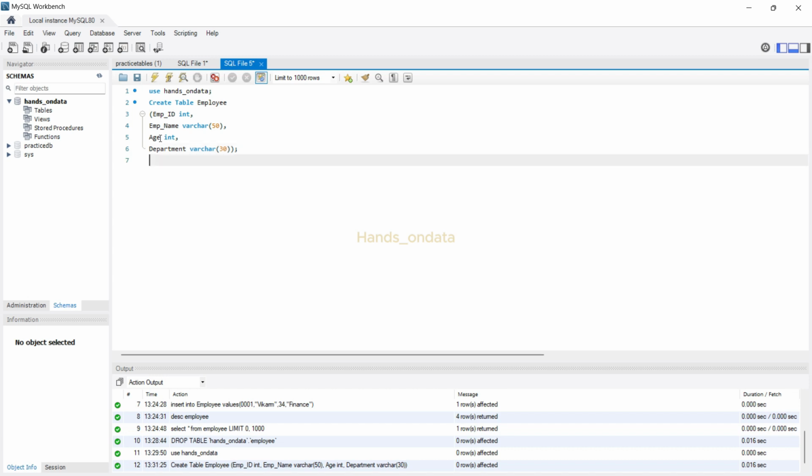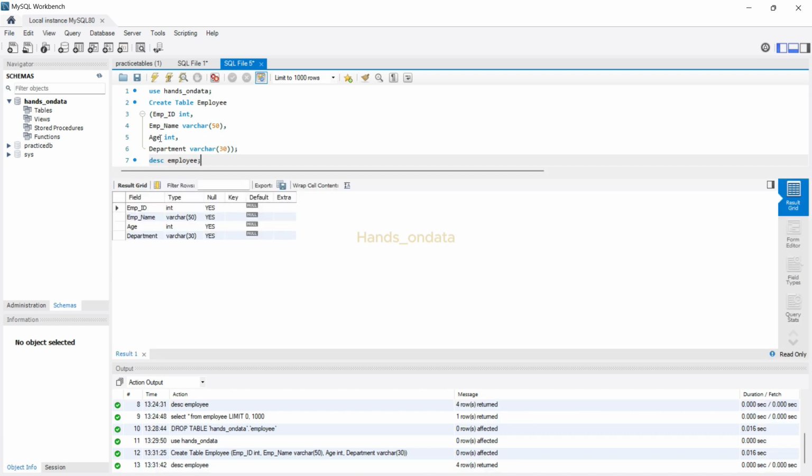To check the table has been created, we need to describe the employee table name. You can see here the table has been created. After creating a table, I'm going to insert a few values in it.